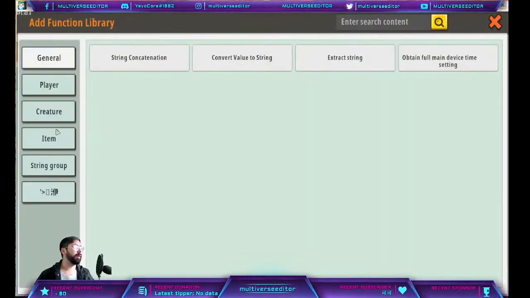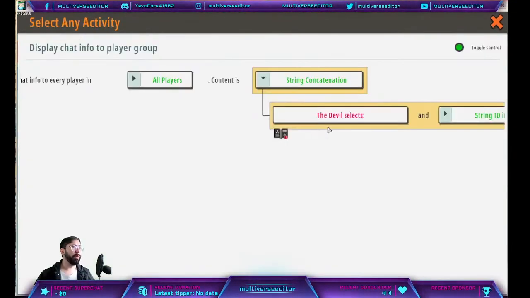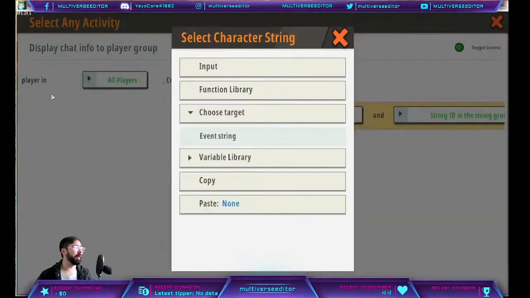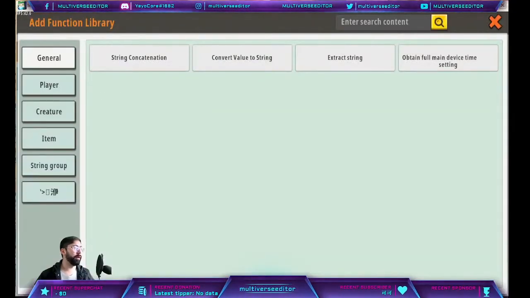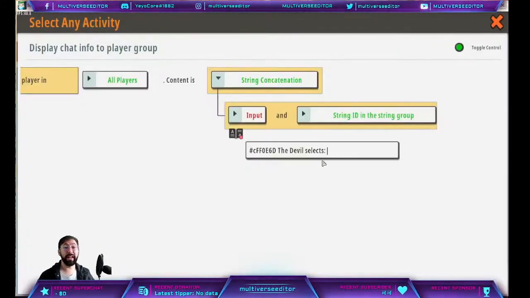So go ahead. Oh, what is this for? No idea what this is for, but it seems that this is something new. But sorry, let's keep with this. You are going to select string concatenation. So remember here, you can choose on general, string concatenation here. And in the first, you're going to select the player or the host. In my case, I'm using the devil, then select two points.